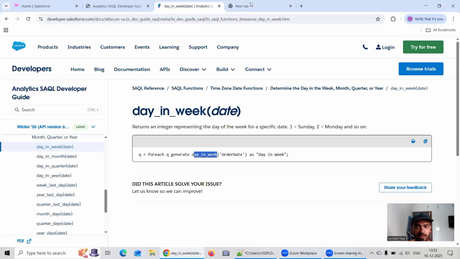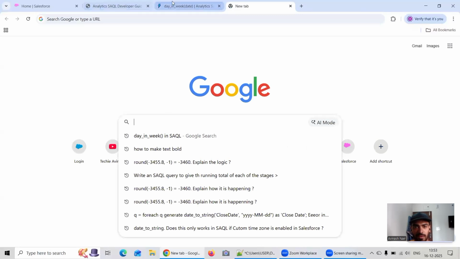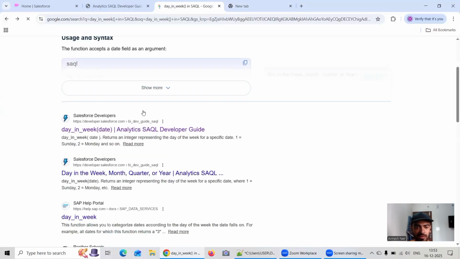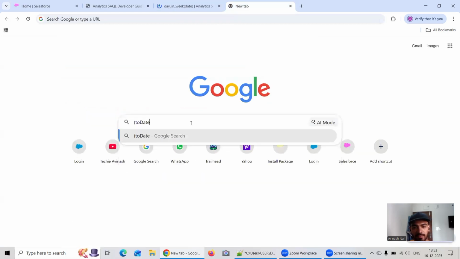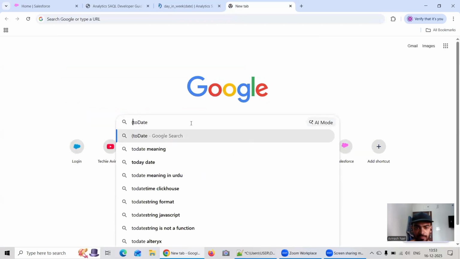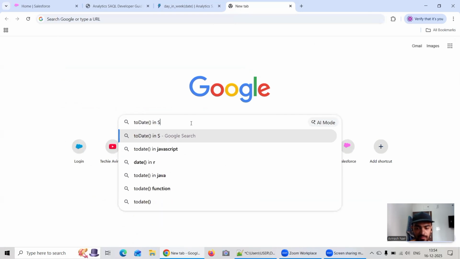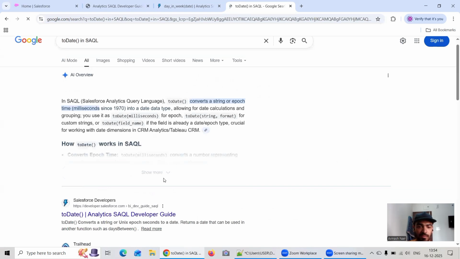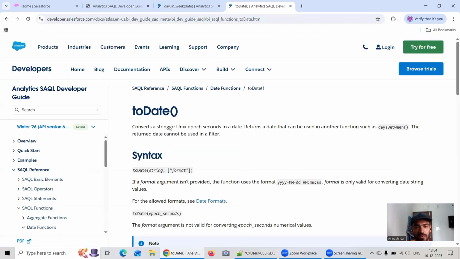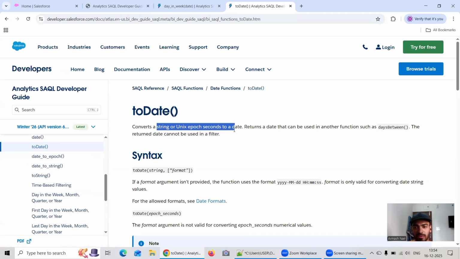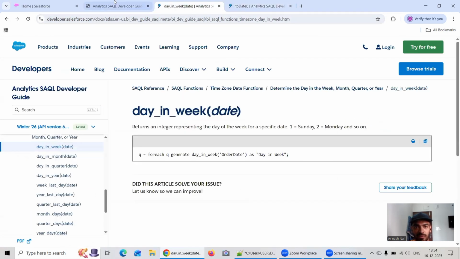Let me see if there's one more document related to this. Day in week, I think it's the same thing. That is fine. This is the to_date over here. Now, as you can see, it converts an epoch second to a particular date. Okay, that's the thing about to_date. So that's what they have done over here.